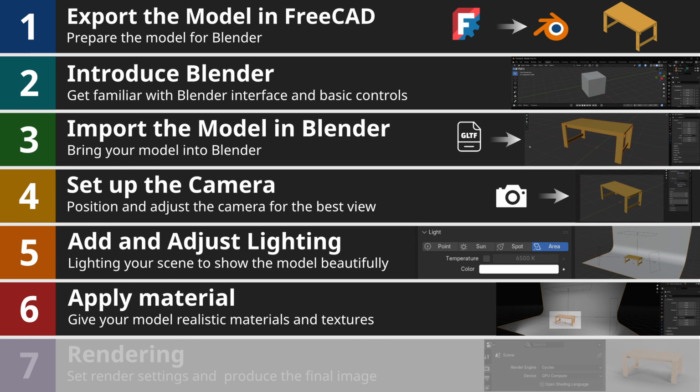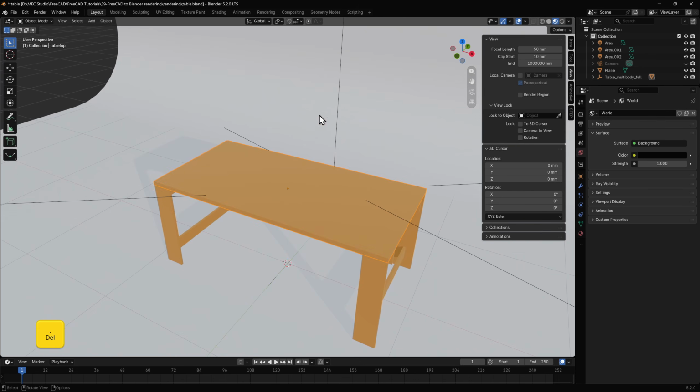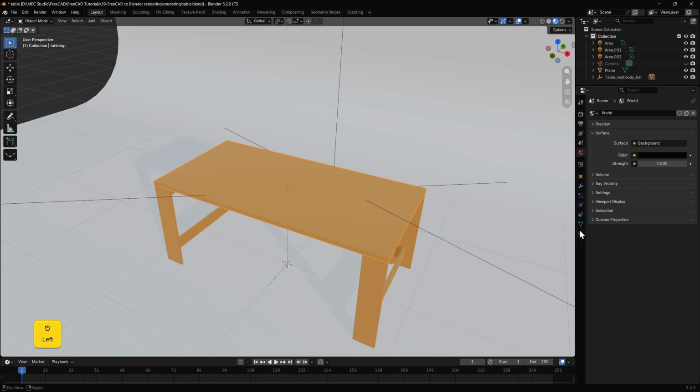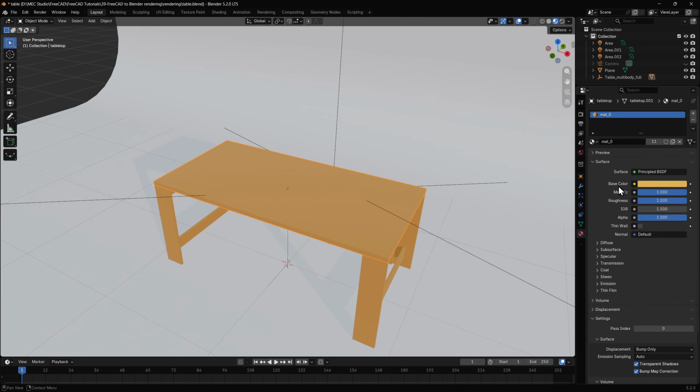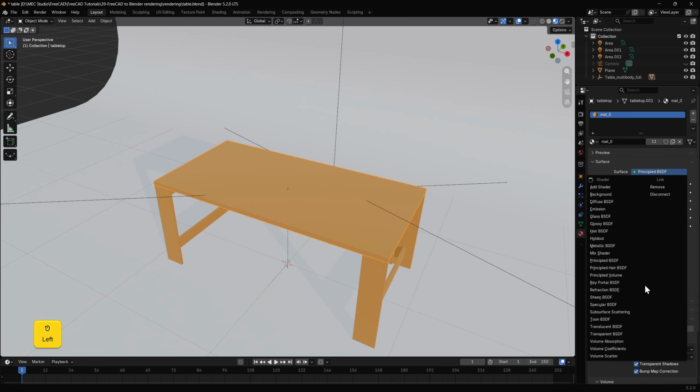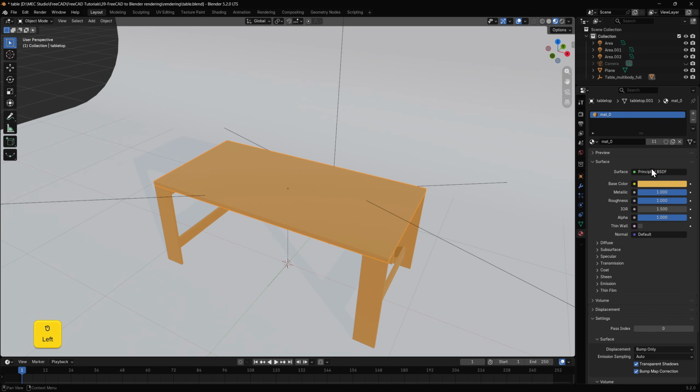Next, we're going to apply the material. Select the tabletop, press the numpad dot key to fit the view. Then go to the Data property, and it gets the Principled BSDF type for the surface. You can select it here to exchange the type. And we will use the Principled BSDF for its user-friendly tool.